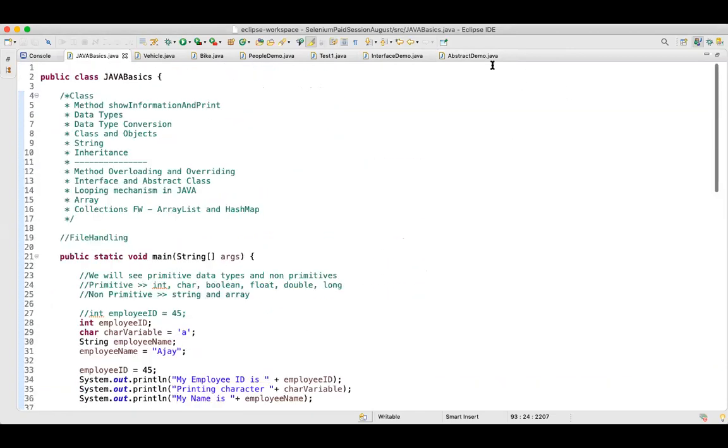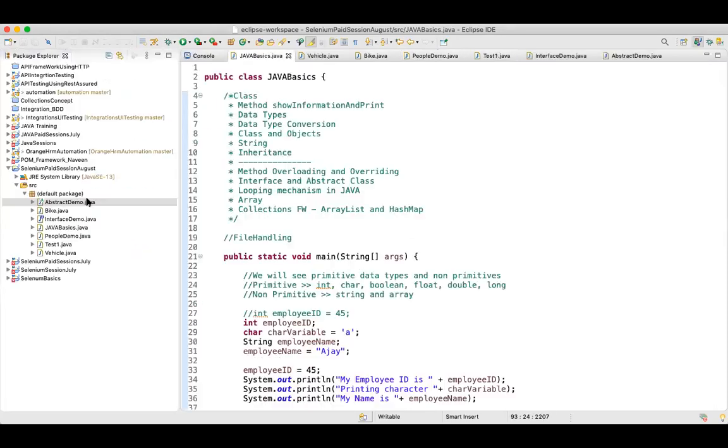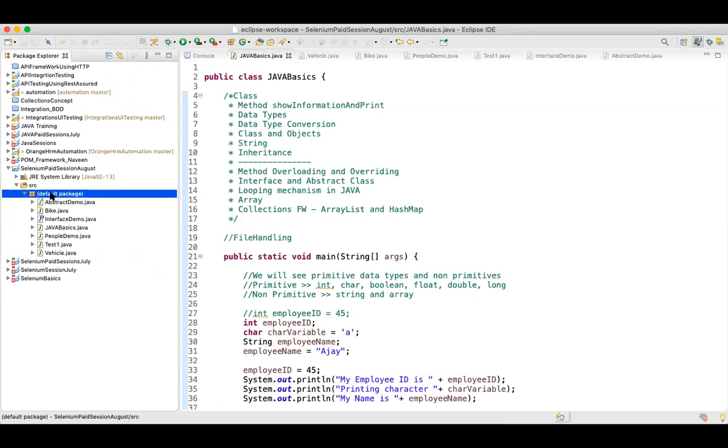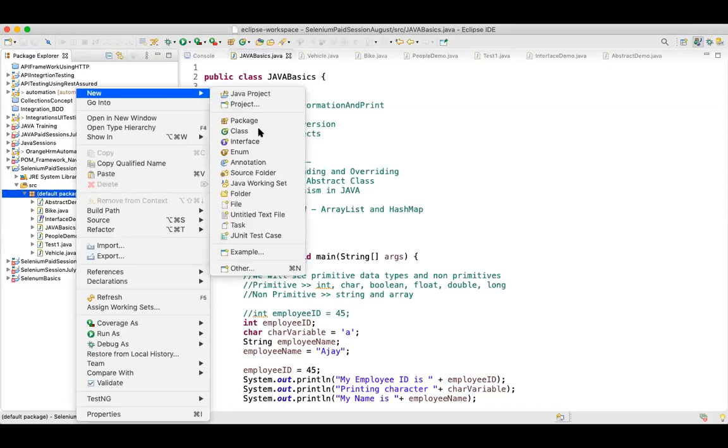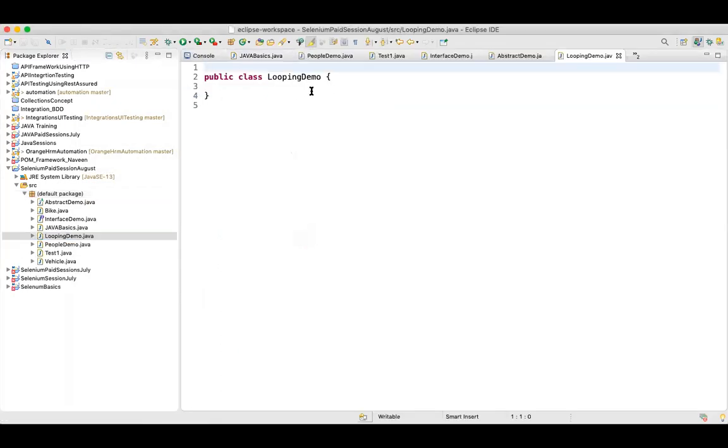Now let's see some looping mechanisms in Java. What I'll do is create one new class so that it's easier for us to keep track and to refer later. Let's say new class, and I'll call it looping demo. Within that, I'll create one main method, right?